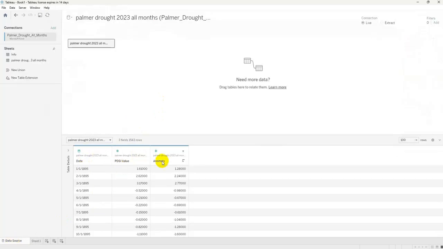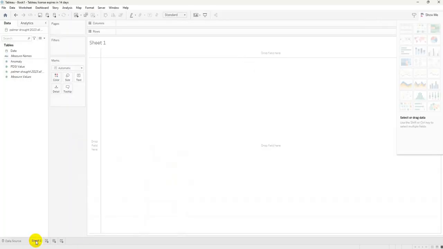We've got date, the PDSI, and then an anomaly value, which is the difference for every given month between the Palmer Drought Severity Index and a 100-year average Palmer Drought Severity Index. So this is like the change from a 100-year average for any given month. All right, so those three fields we're looking for over here, and you can see that it put the date up at the top. There's a line here, and then we've got the anomaly and the PDSI values down below.